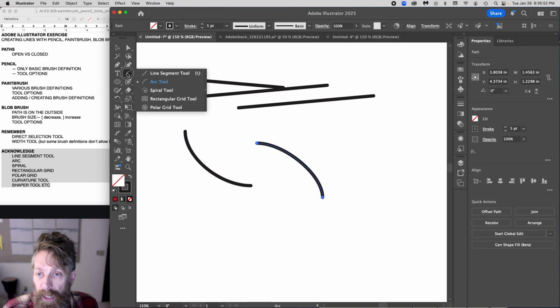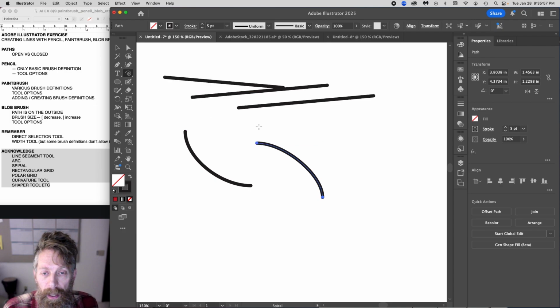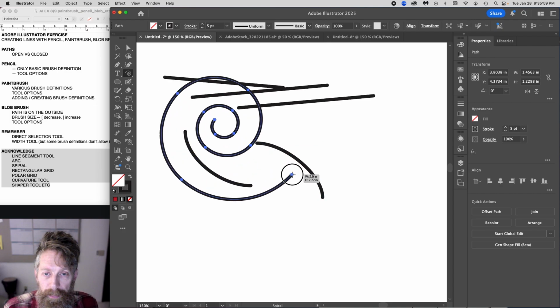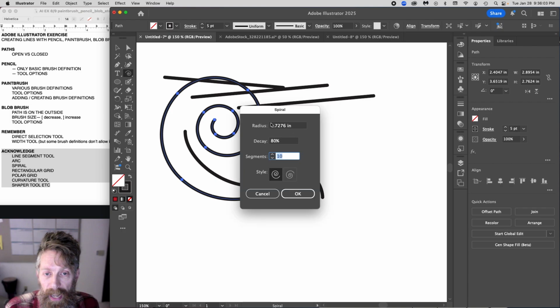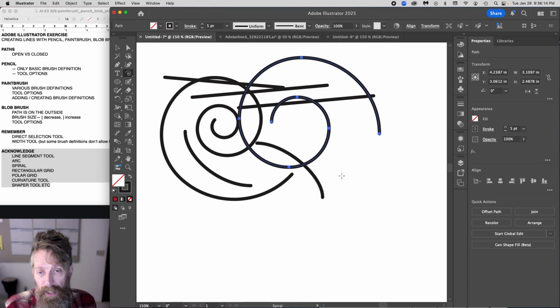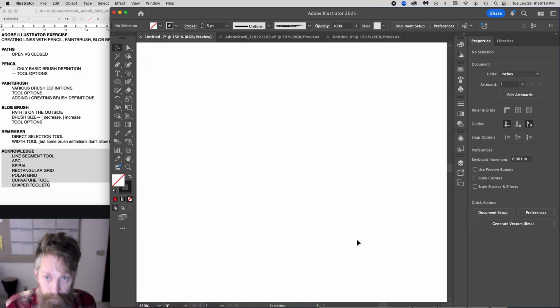The next one, if you click and hold down, open up the panel and you're going to see a spiral tool. Again, just click and pull. You're going to get a spiral. It's so cool. Again, click once, and you're going to have all these different settings of radius or how much it decays, how fast it decays, the number of segments, the style. And you click OK, get a different kind of spiral. I'm going to quickly select and erase these.